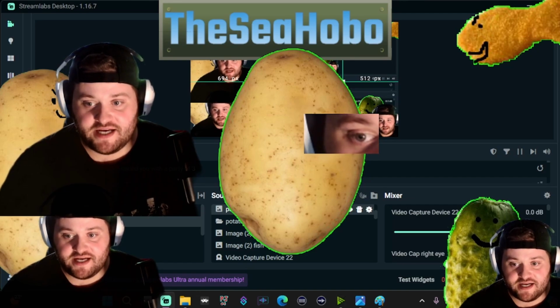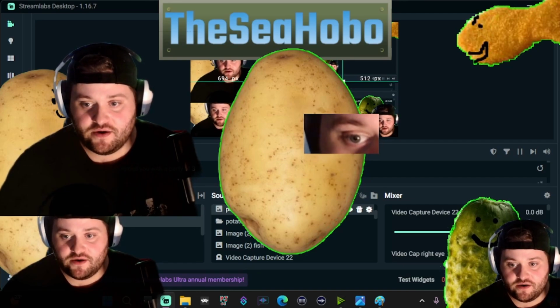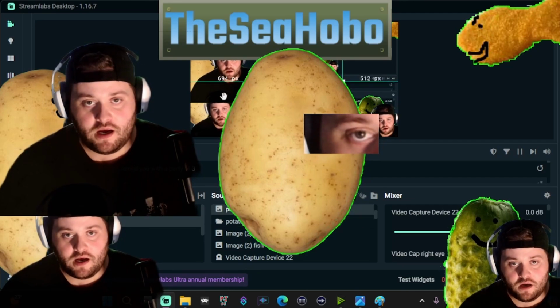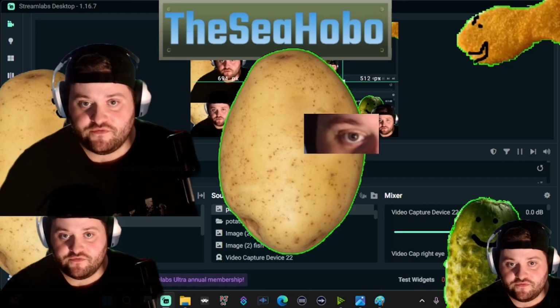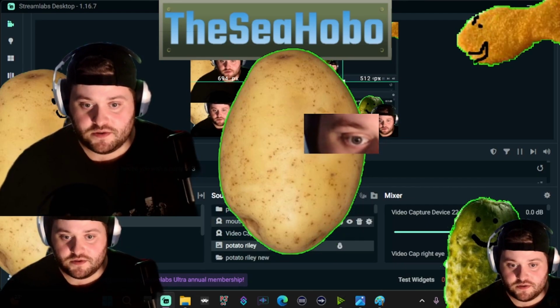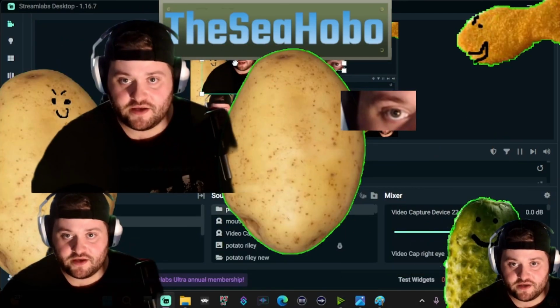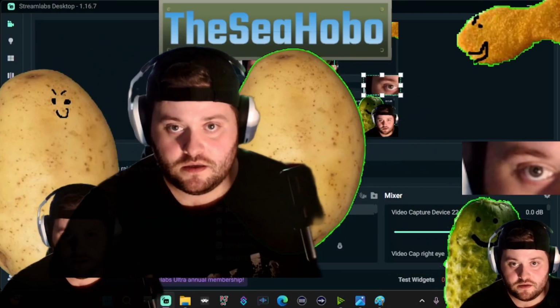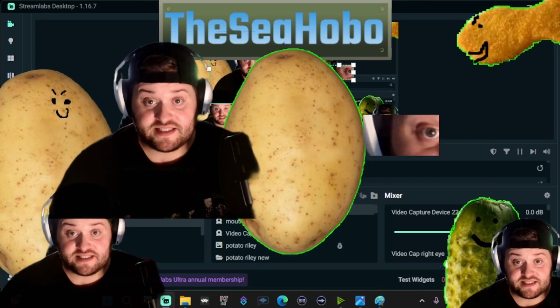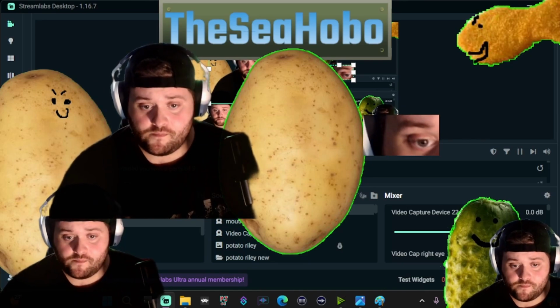But once you have it to the size you want, all you have to do is go over here and then you can lock it down. And then it can't be changed. And you can move everything all together. So as you can see, if I move one thing, they all move together. If I resize one thing, they all resize together. And that's it. That's how you set that up.